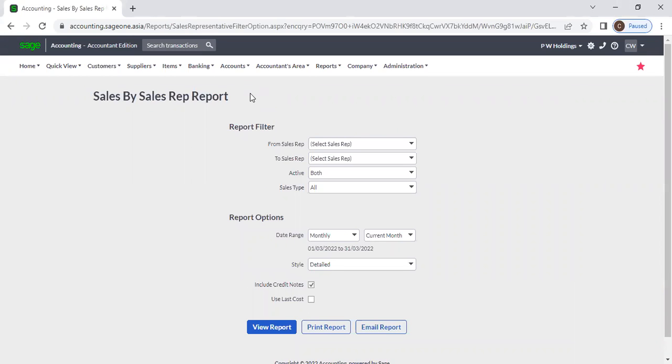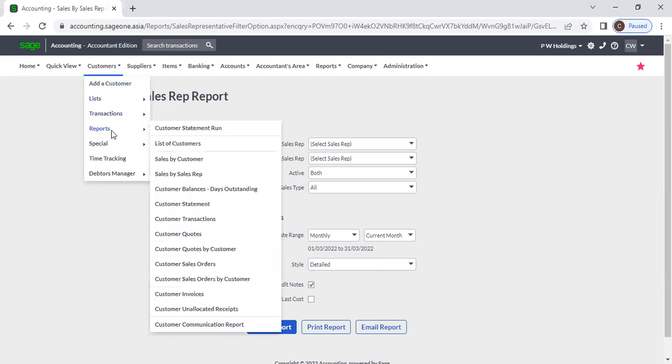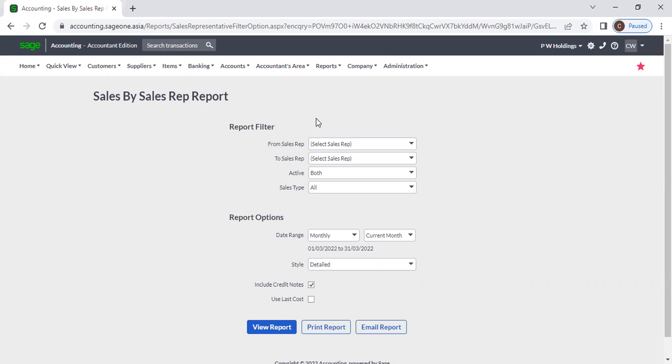Now, your company may have sales reps or sales managers or salespersons. You need to generate a report of sales, sales rep wise or sales manager wise. So you can use this sales by sales rep report. From this report, you can generate sales by sales rep for a particular period of time.